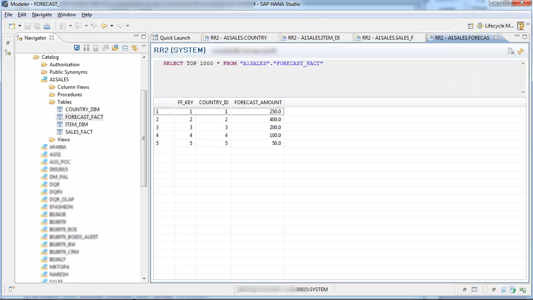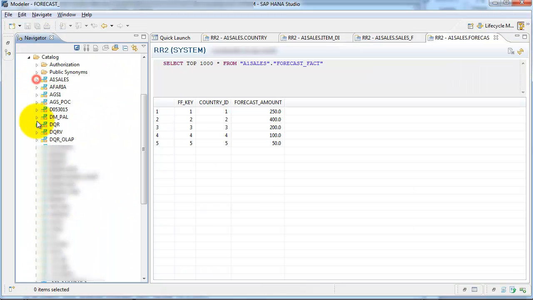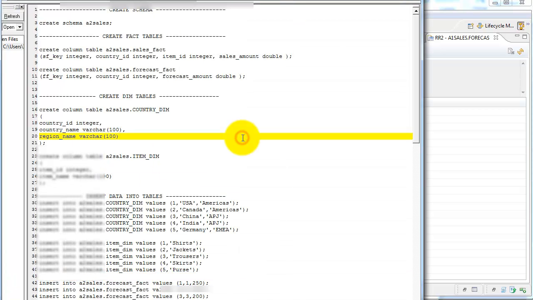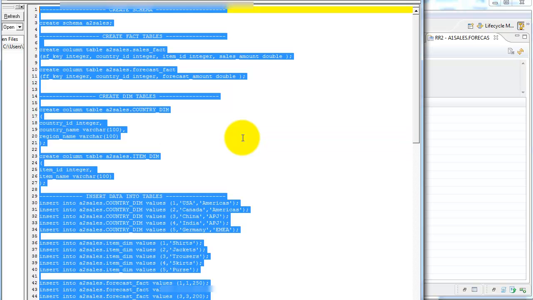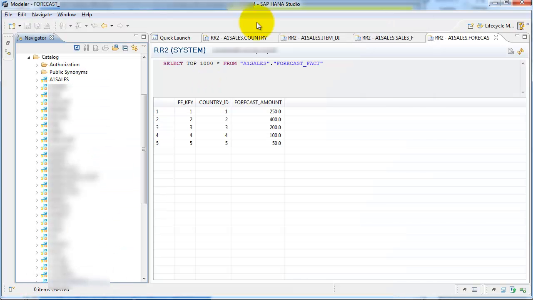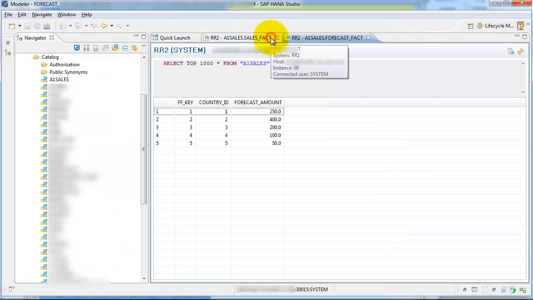I already have the schema called A1 sales. So what I'm going to do here is create a new schema for my tables again and redo everything. I'm copying the script. I'll put it down in the description of the video later for you to use if you like. Go in here. Go and close all this.